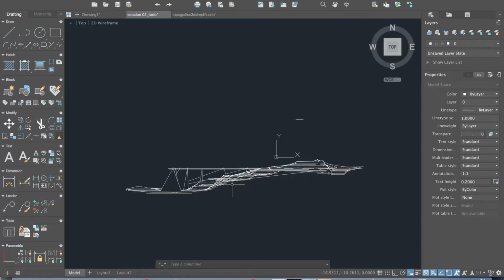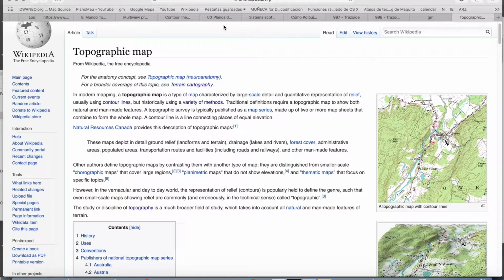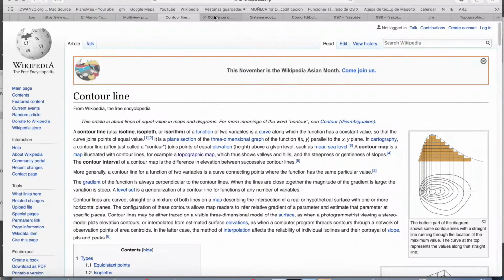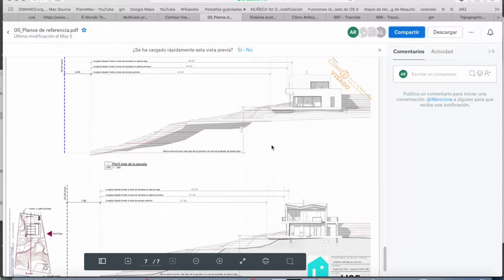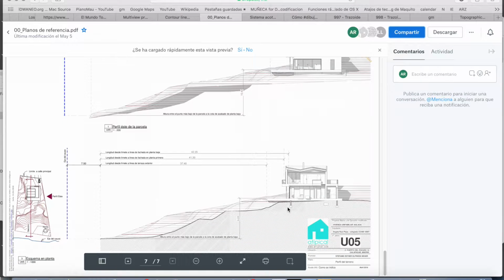You cannot see anything here, but if you go to see the final plan, what is it? Here. So this is the final plan with the section and the house in it, where you see this is like a section from the terrain down through this section line.